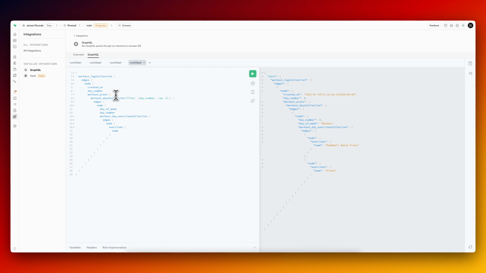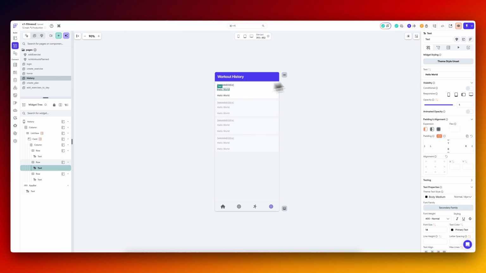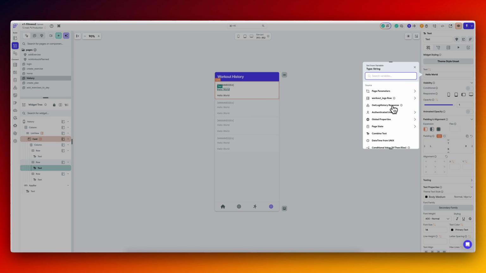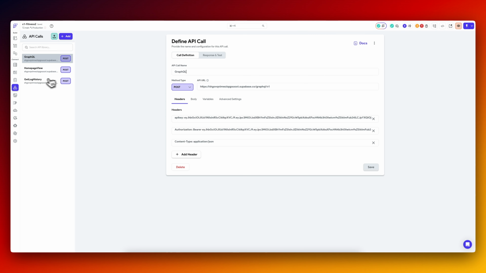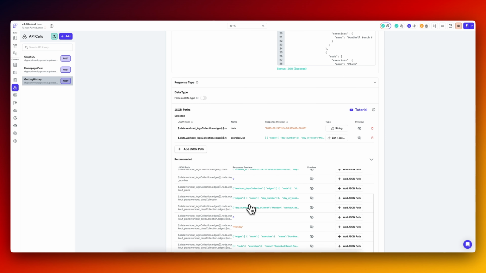Logs, workout plans, days collection. Edges, name. No. Title is it? Yeah, 3-day split. Okay, so we have that. We can get that. So we can simply go over here and we can just get what we need to get. So I'm gonna get the title. I'm gonna do it here. And let me get the title.